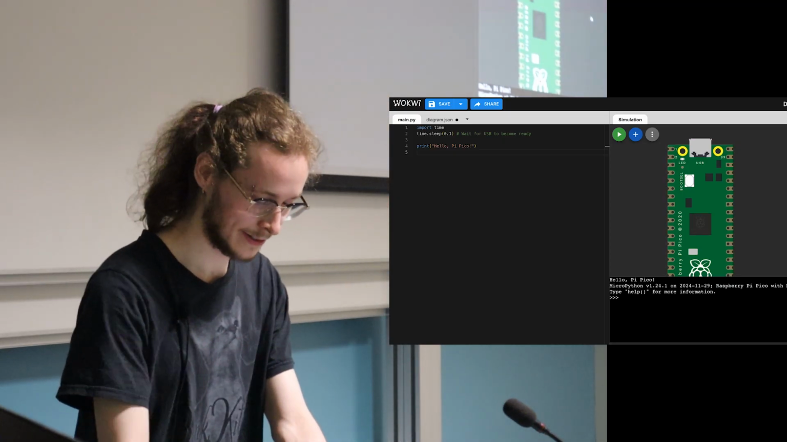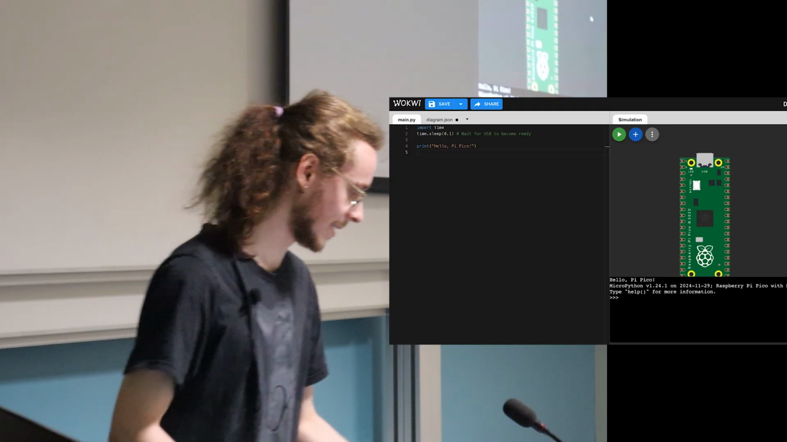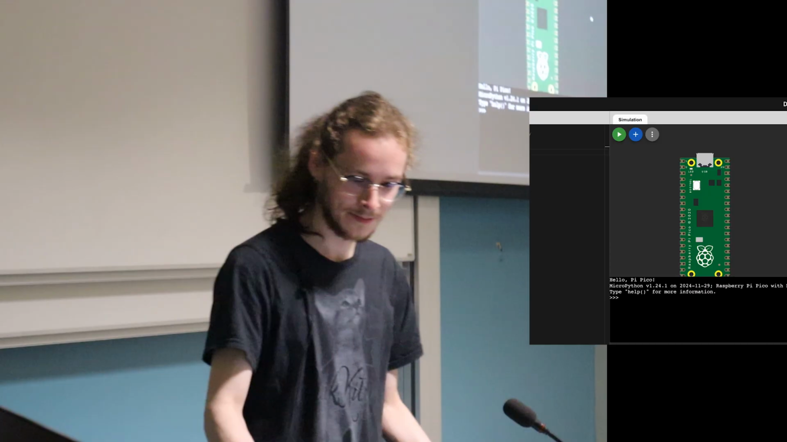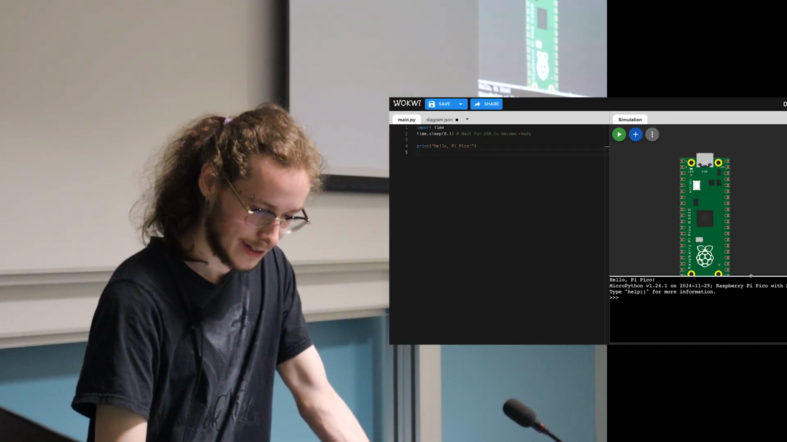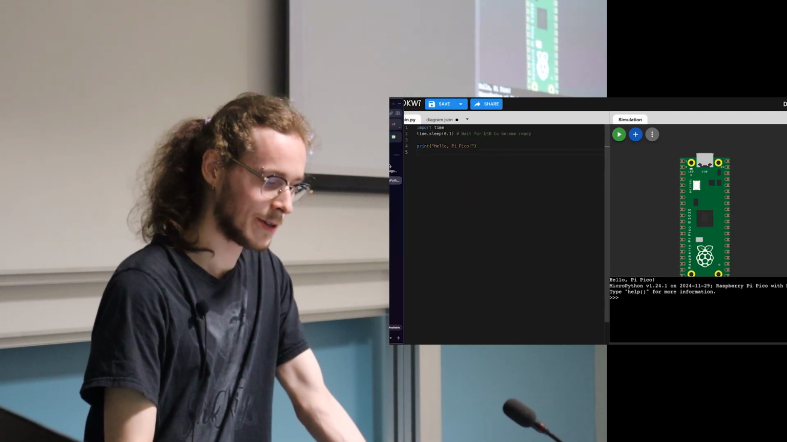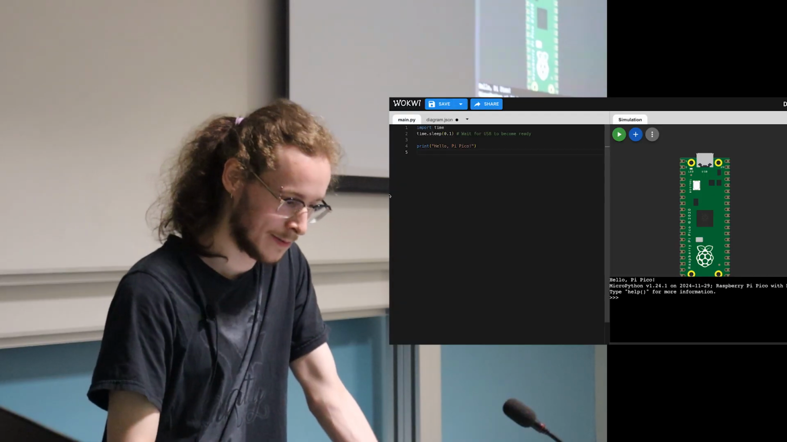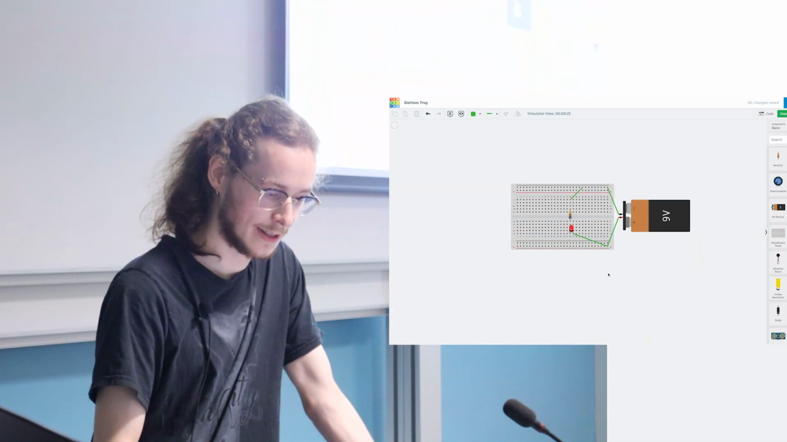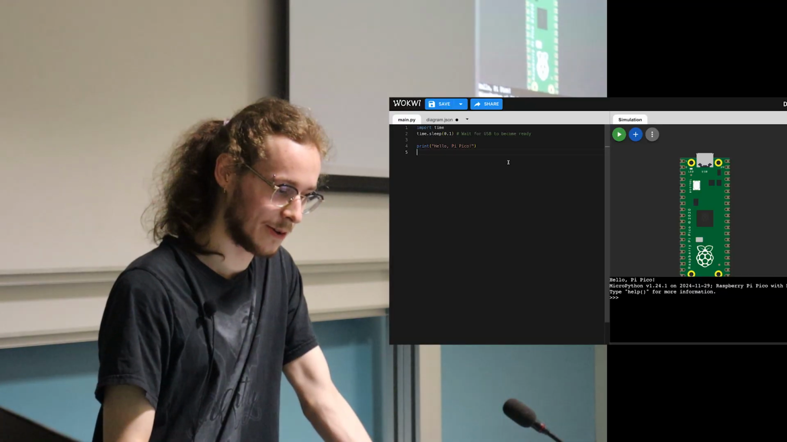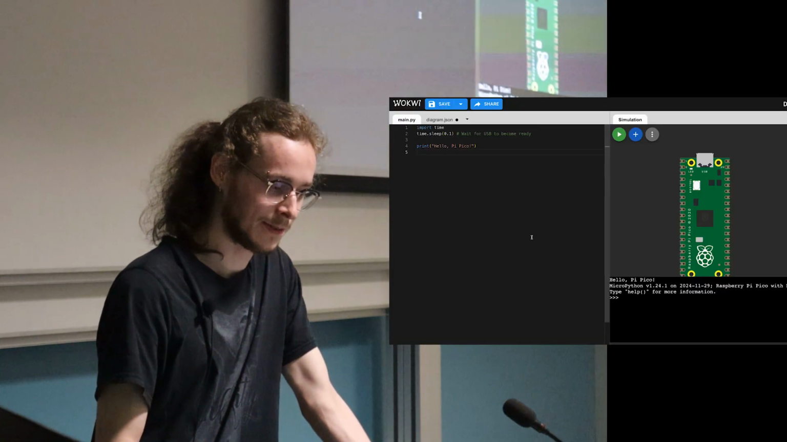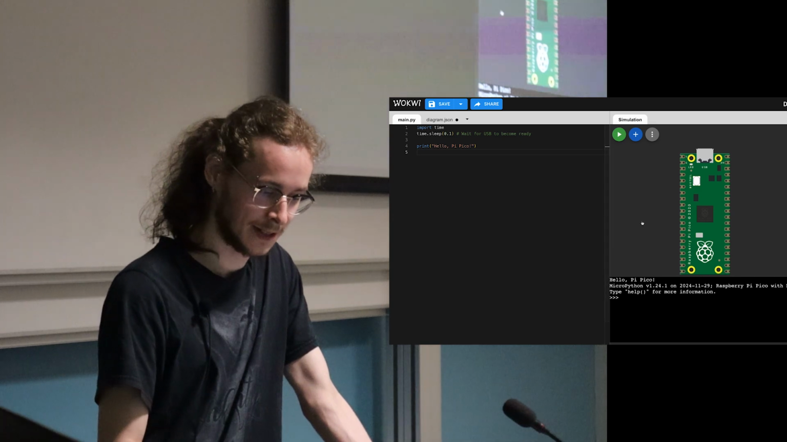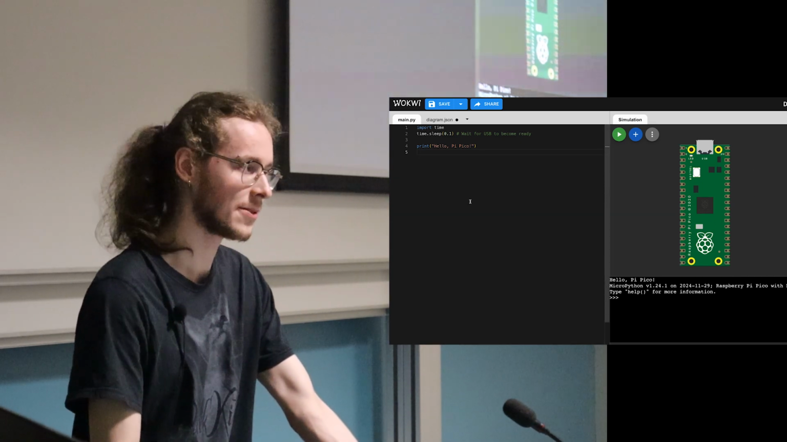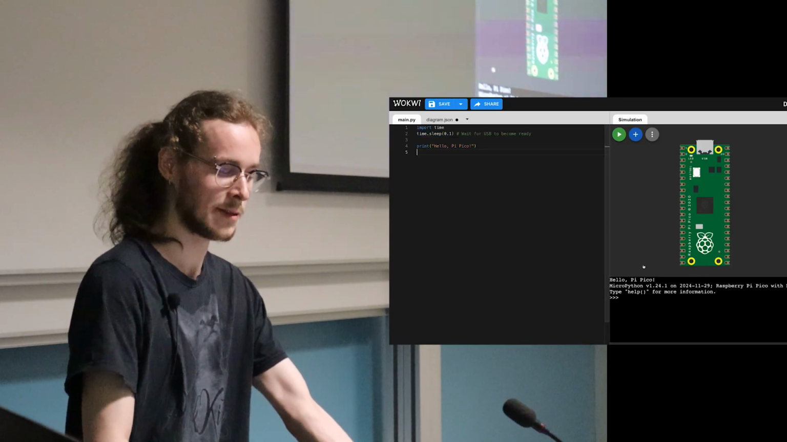So we're going to write a very simple program. We're looking at Wokwi right now, and the benefit of that over Tinkercad is that we can program using actual text programming languages instead of blocks. So it's more realistic. You can design a circuit in this and then build it in real life.